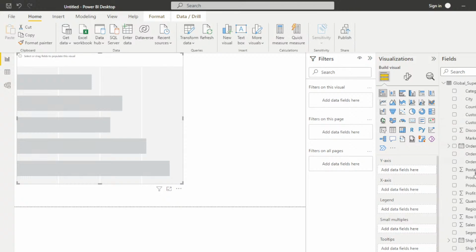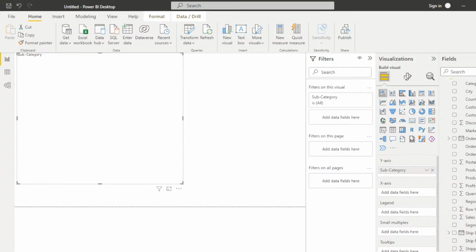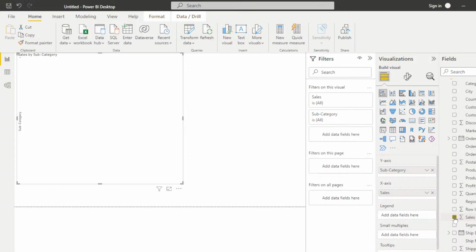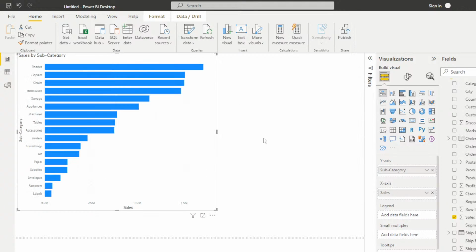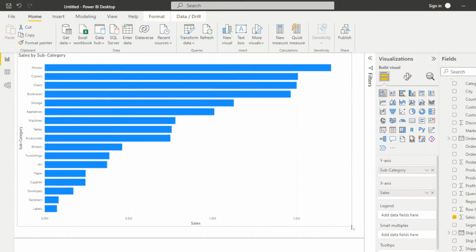So in the bar chart I say I need my subcategories. The subcategories are over here in the y-axis. Now I say I need my sales, so I will click on my sales, or drag it into the x-axis. Let me hide this so you can view it easily. See, these are the subcategories I have with me.